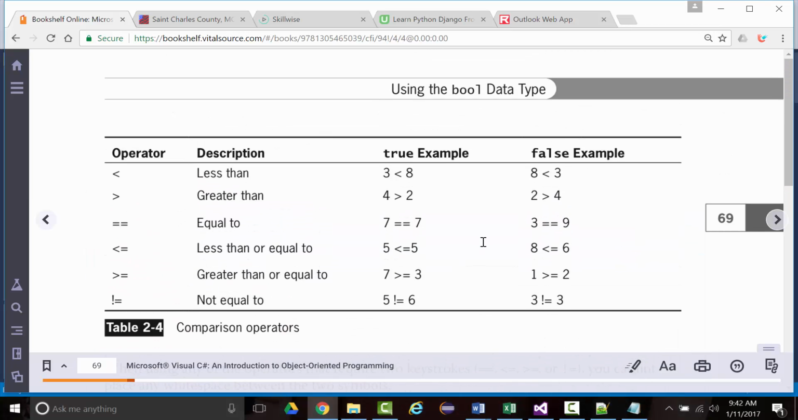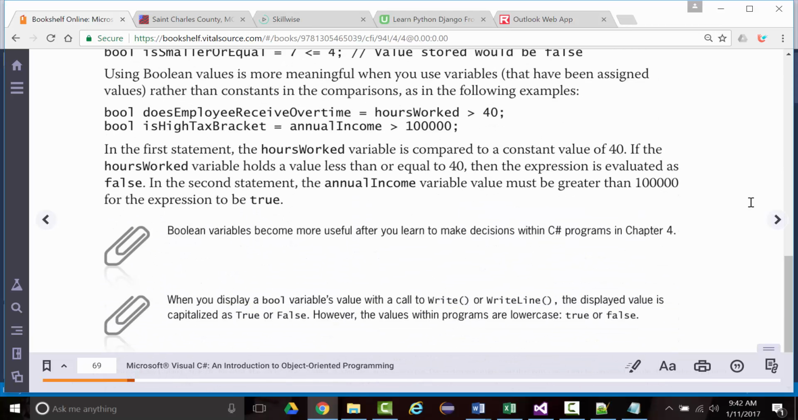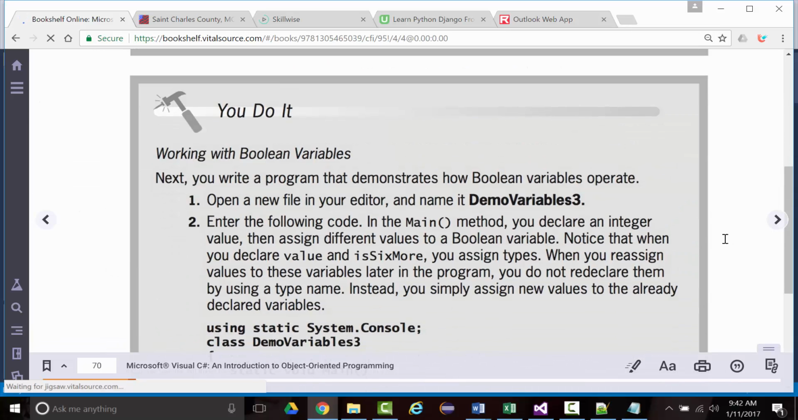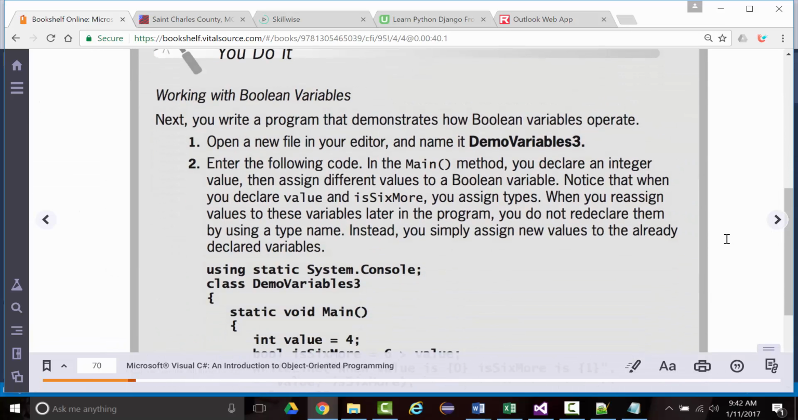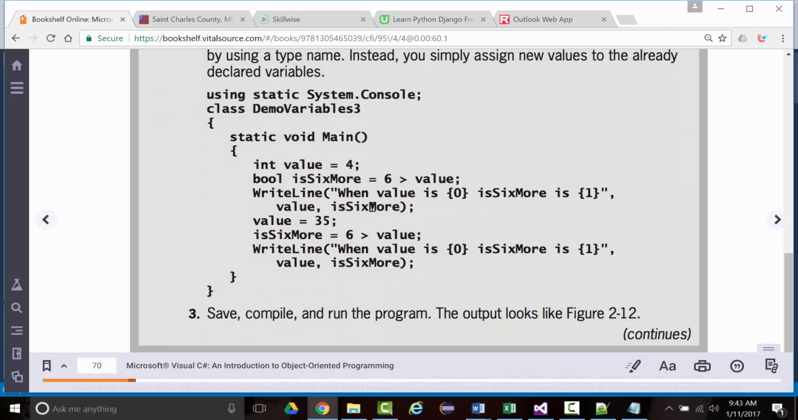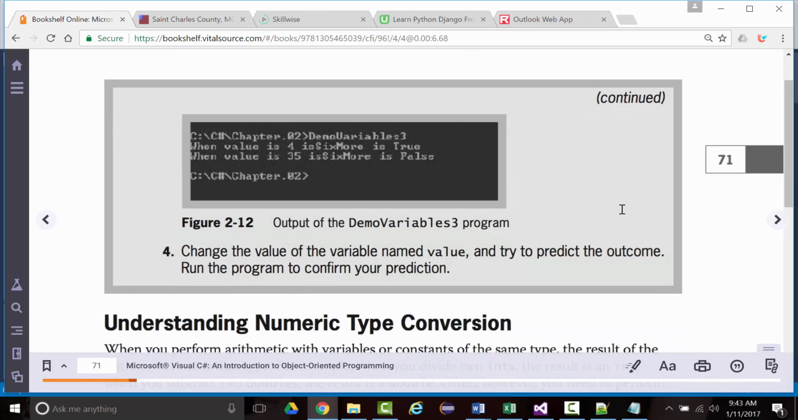All right? And again, she gives you the chart here on the top of 69. And then what does she do right away? Well, on page 70, she gives you an example. Says you do it, working with Boolean variables. So again, if you're confused, go ahead and key in the program. It's not a long program, that's it. And she even shows you on the next page, hey, if you did it right, it should look like this. To me, that's like a godsend. If I'm not understanding this stuff, I'm going to be keying in every program.